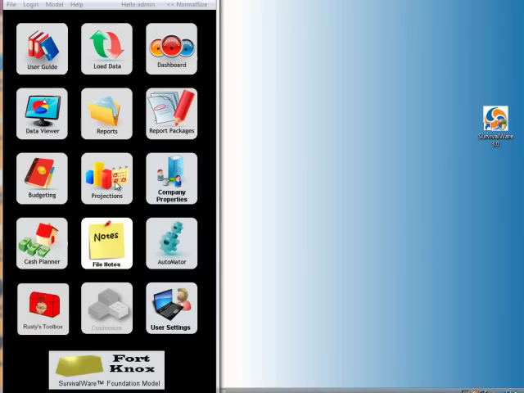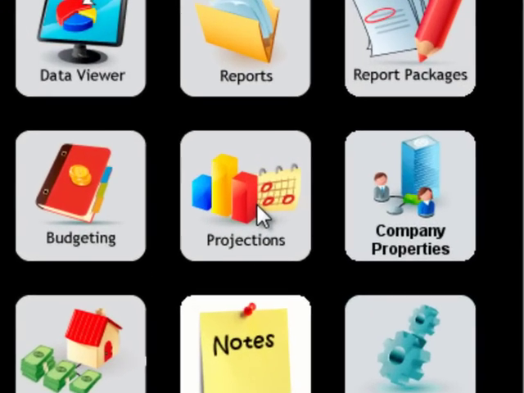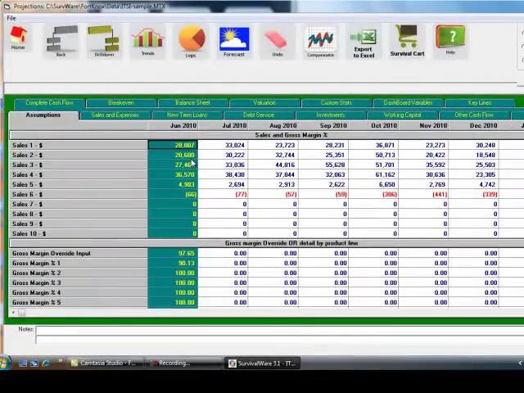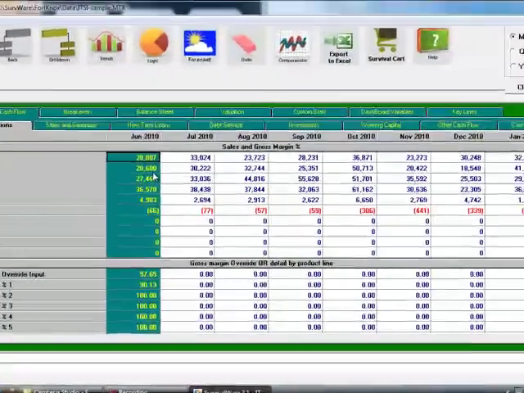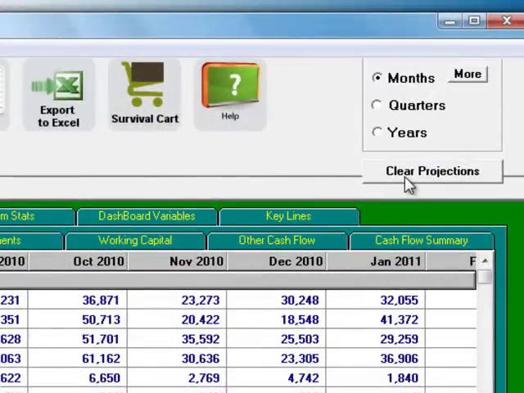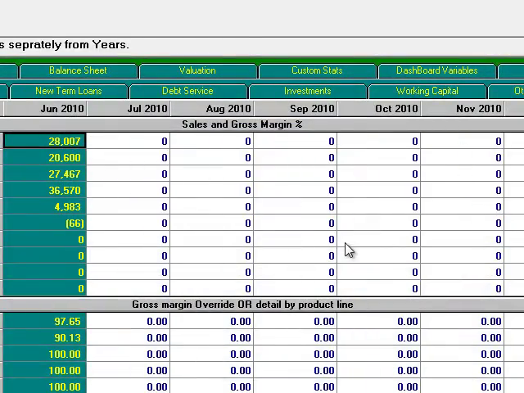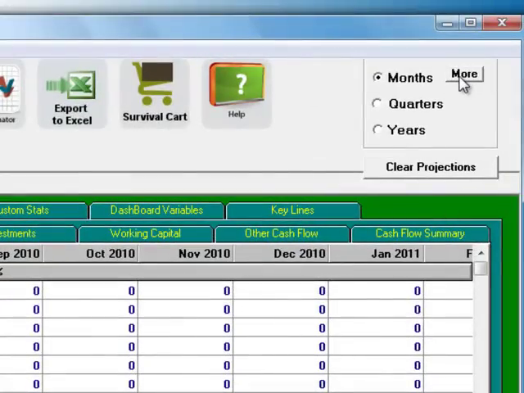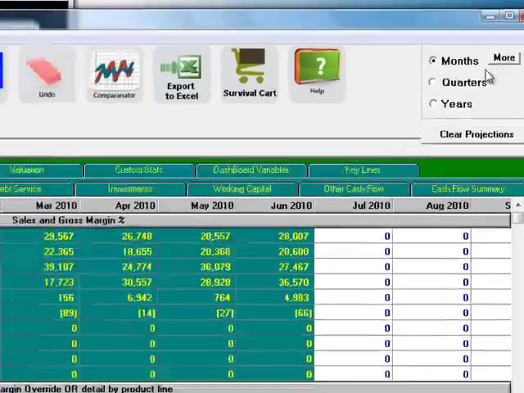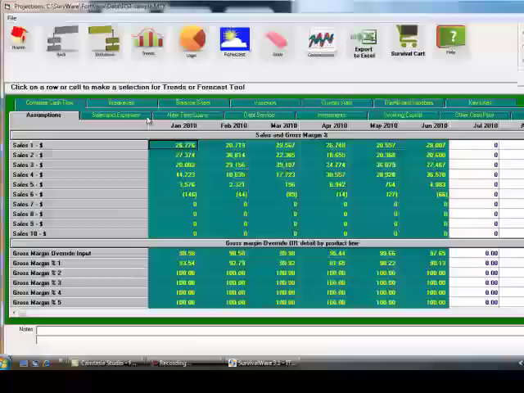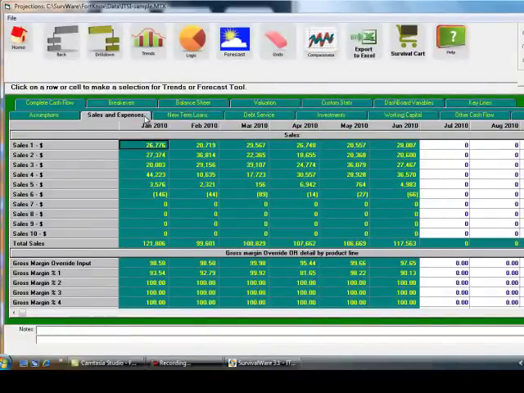Go ahead and click on the projections icon from SurvivalWare's home screen. And let's first clear whatever previous forecasting we've done by clicking on the clear projections button. Also, we can press more to view a bit more of our historical data. We'll go to the Sales and Expenses tab and stay there for simplicity's sake.